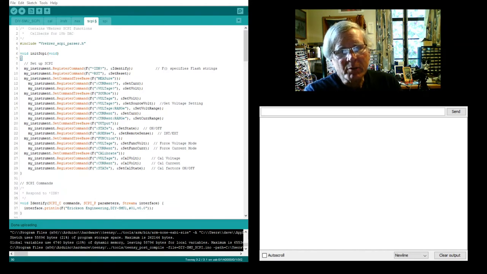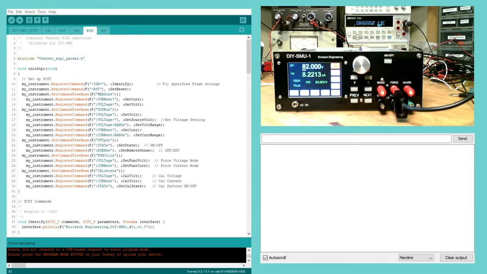Once I had the 18-bit DAC project working, I built up confidence to move the library onto my SMU project and to get all the different commands necessary for the SMU working.